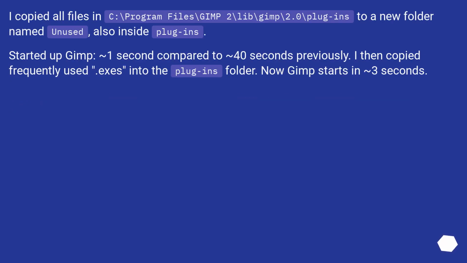I copied all files in C:\program files\gimp2\lib\gimp\2 to a new folder named unused, also inside plugins. Started up GIMP, about 1 second compared to about 40 seconds previously. I then copied frequently used ones into the plugins folder. Now GIMP starts in about 3 seconds.